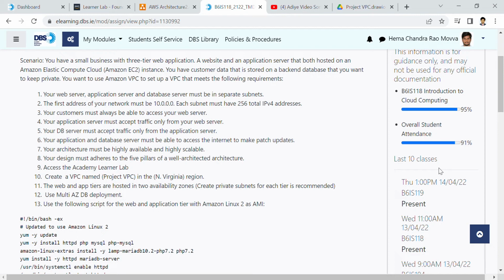Today I came to show you how we can create a three-tier application in AWS. The given scenario is you have a small business with a three-tier web application, a website and an application server, both hosted on an Amazon Elastic Compute Cloud instance. You have customer data stored on a backend database that you want to keep private. You want to use Amazon VPC to set up a VPC that meets the following requirements.